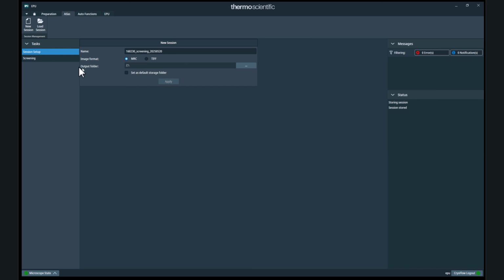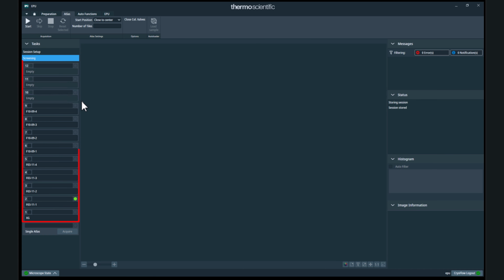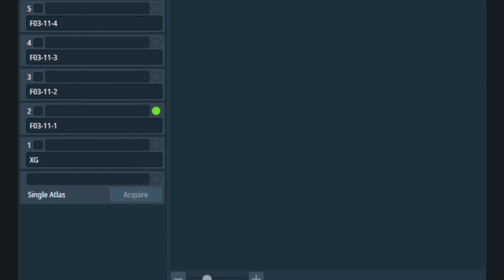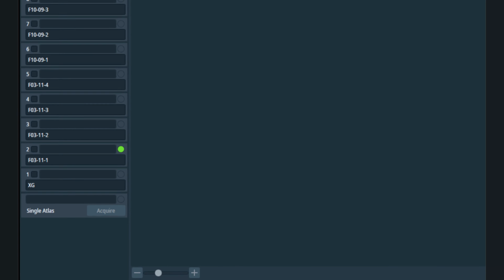In the screening task panel, you'll see all slot positions in the autoloader, but only the grids found during the inventory can be selected to collect an atlas. In a regular screening session, we want to collect an atlas for all samples loaded, except for slot number 1, which at PNCC is where we keep our cross-grading grid used for daily alignments.